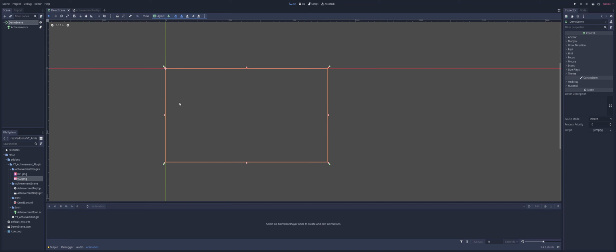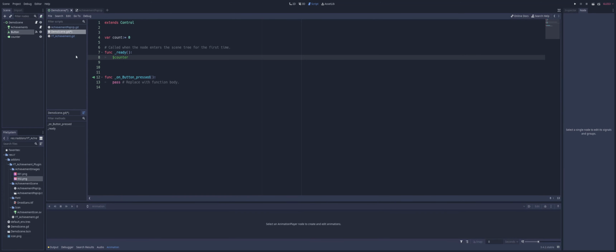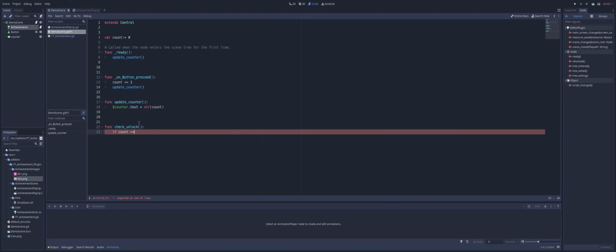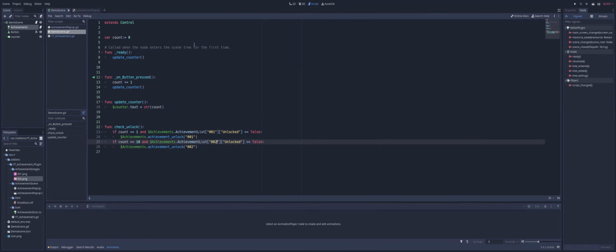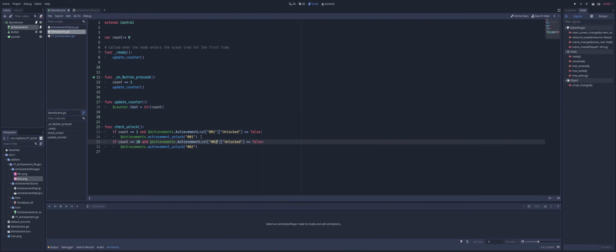And now I'm just going to go ahead and create a quick script and a button in that so that we can actually do something to trigger our achievements. Alright, so we have our little scene here, and all we're going to do is when we click this button, this is going to increase the count, and when we get to a count of 1, it should unlock our achievement if it has not been unlocked already, which it has not. It's false by default. And then once we get to 10, again, our second achievement should unlock.